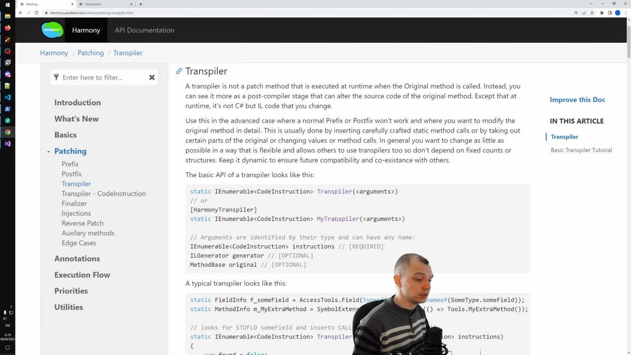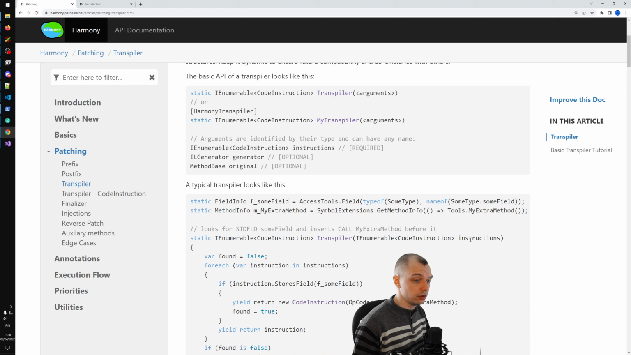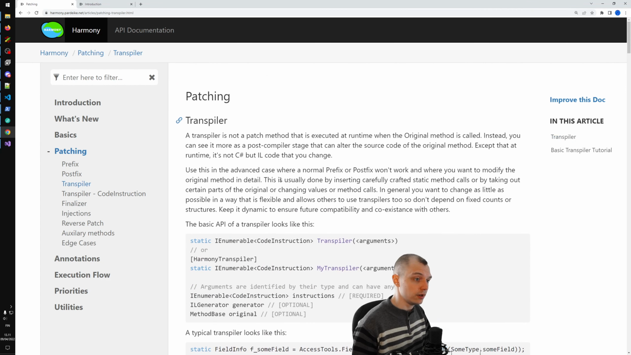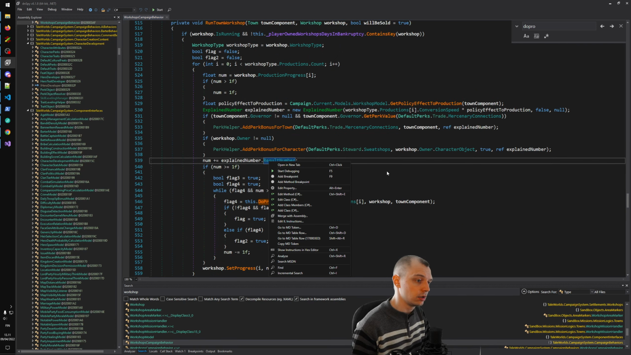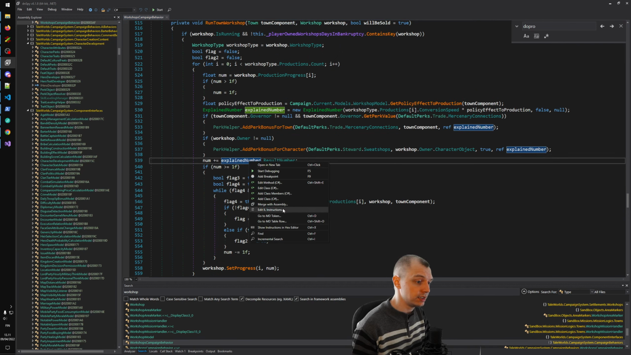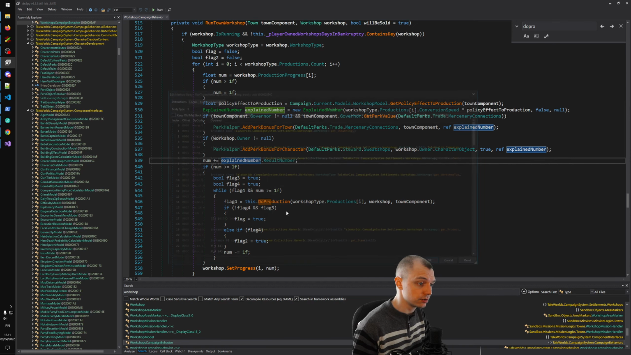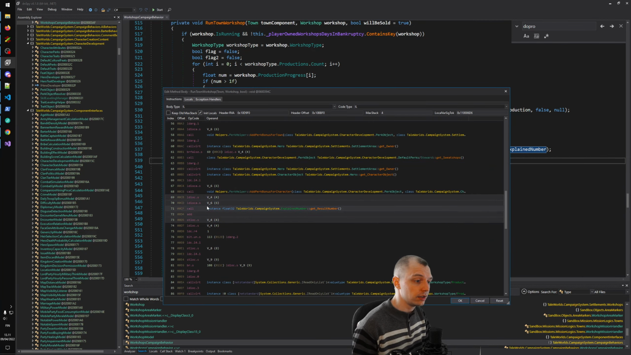So when you write a transpiler, you will get a list of code instructions and you will output another list of code instructions. And this code that you get to modify is not C#, but it is the .NET runtime intermediate language code. So to see what that looks like, we can use dnSpy. And if you right click somewhere, you can see edit intermediate language instructions. And that will give you a view like this, where you can see the individual intermediate language instructions.